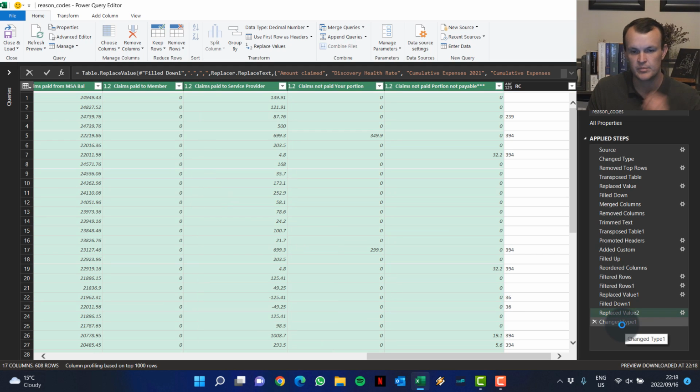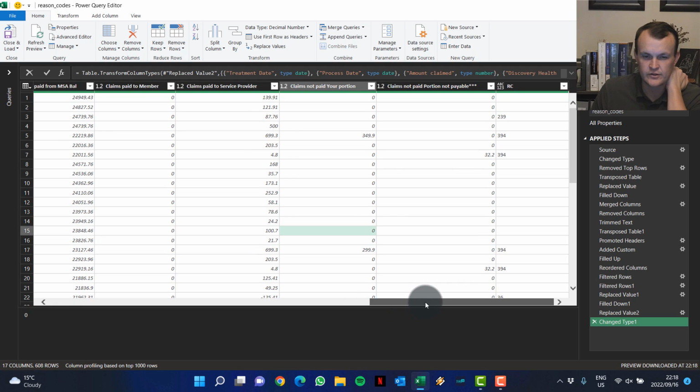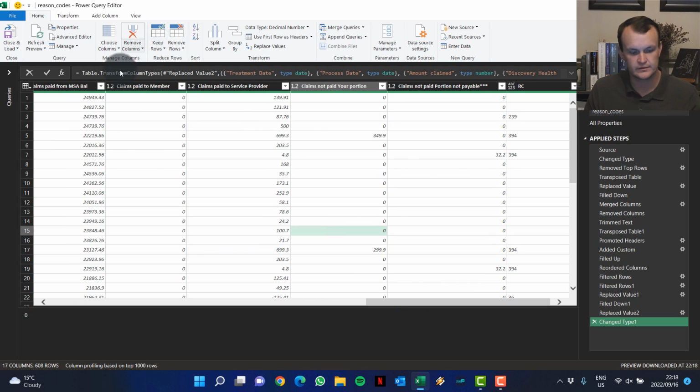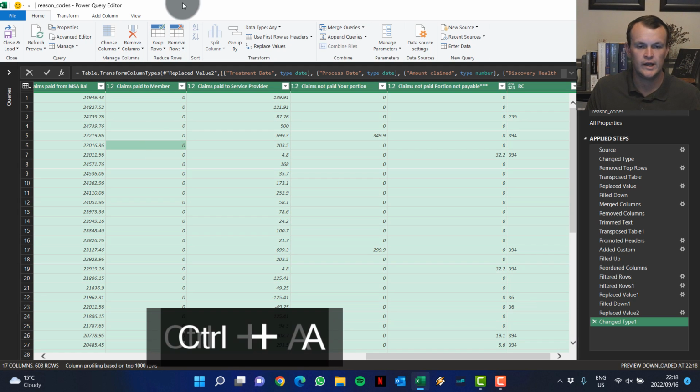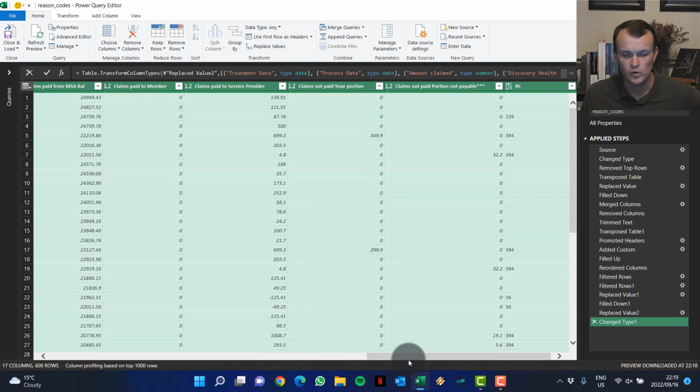When I go to change type, you'll see I don't have any errors at all. And I can check that by saying, take everything, Control A, keep errors. My table is empty, so there are no errors. Beautiful. So I'm almost done.